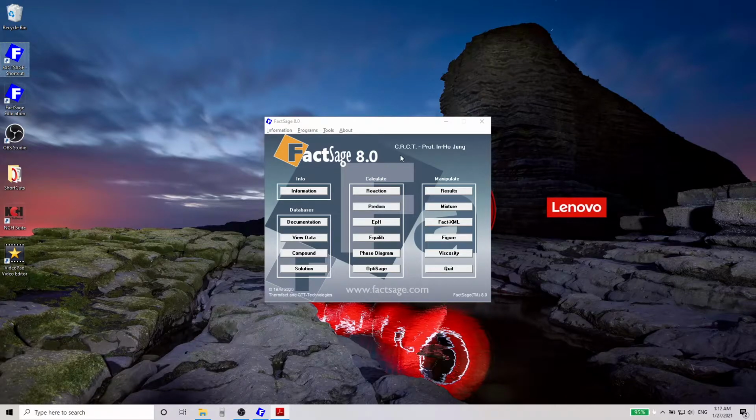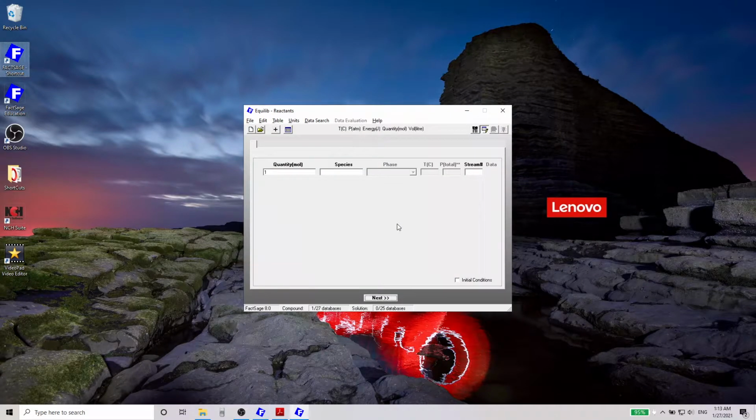In FactSage software, in order to do the calculation, we have to open the Equilib module. To open the Equilib module, we have to go to the Equilib option and left mouse click on this option. After the Equilib module opens, we have to first select the database to do the calculations.